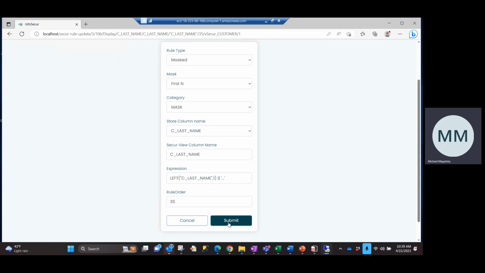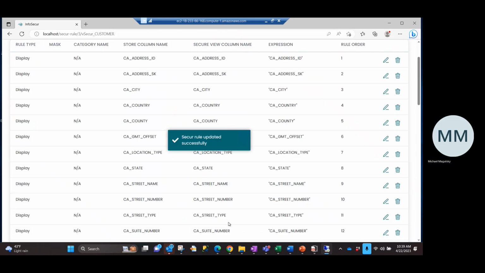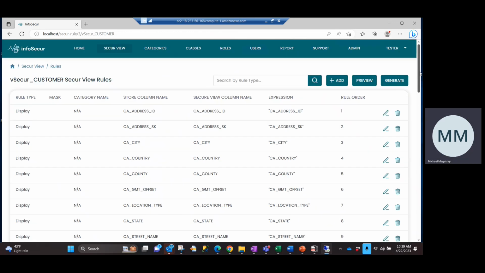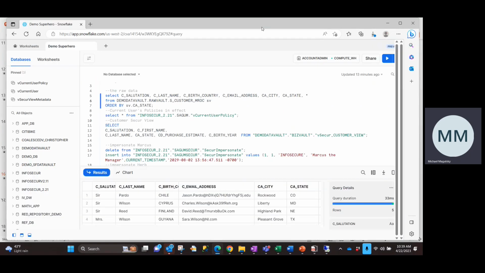All right, so with that, we're going to submit that view, that secure view, and we're going to generate it on Snowflake. Now remember the name of this was vSecure Customer. So now I'm going to go back to Snowflake. That's all we did. That's all we have to do to execute this. I'm going to go back to Snowflake.